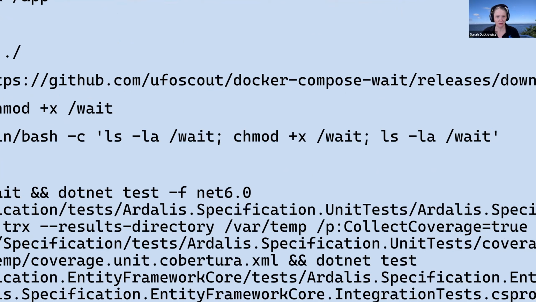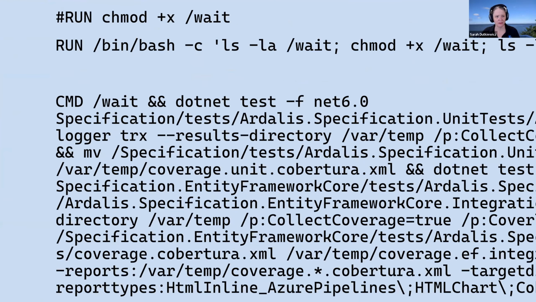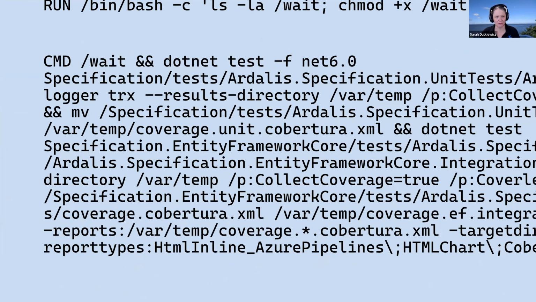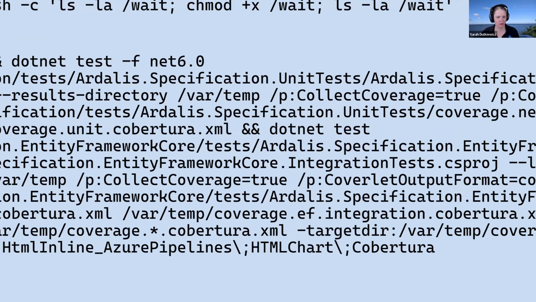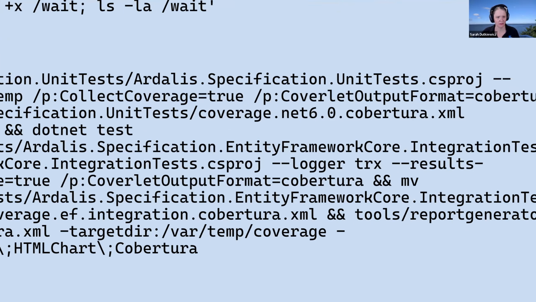Again, this gives us the ability to work with the wait command. So once we add it, we want to make sure that we make it executable. So that's the chmod +x. Make sure we can execute that wait command. Then we have this large command here, and the reason why it's large is because file paths, those happen. So we're going to run the wait command. We're going to also run dotnet test. In this case, we have the .NET 6 specification in here that we're working with. So .NET 6 tests for specification.